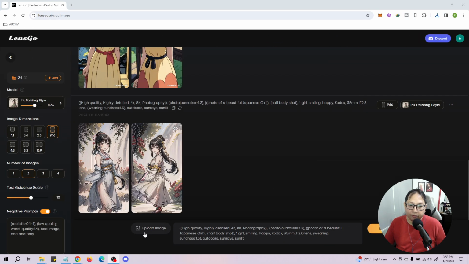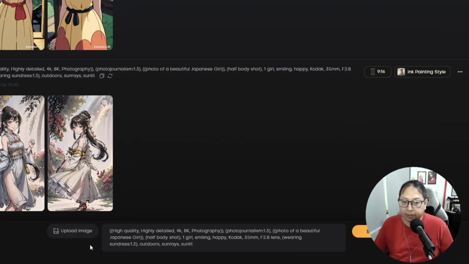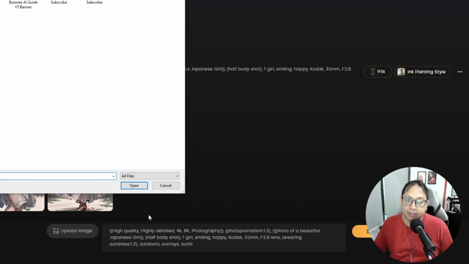LensGo also has the upload image option right here, which is an image to image option. So based on the image that you upload, the system will also try to create something that is similar. So now I'm just going to upload an image of a real girl in a sundress.